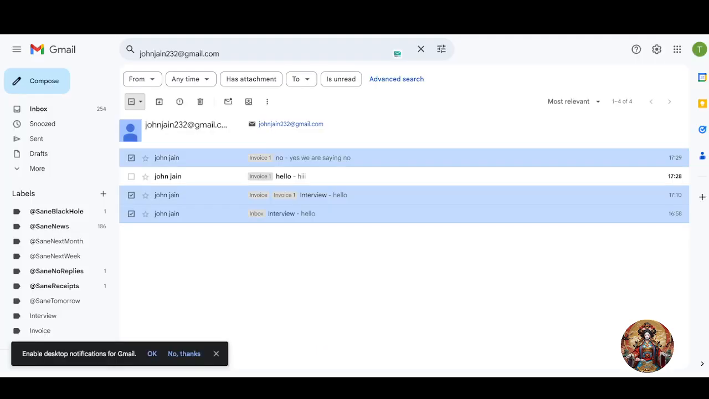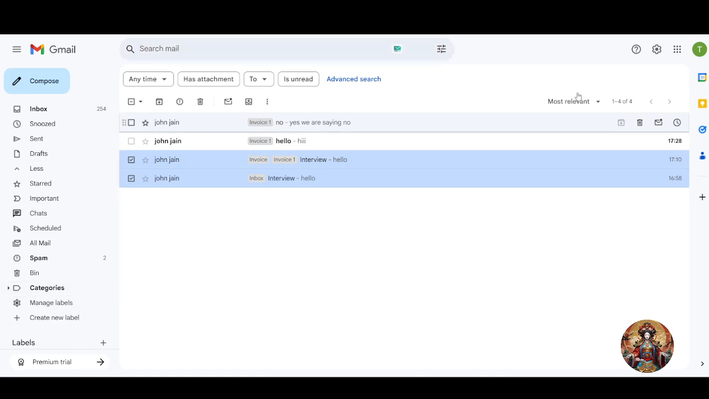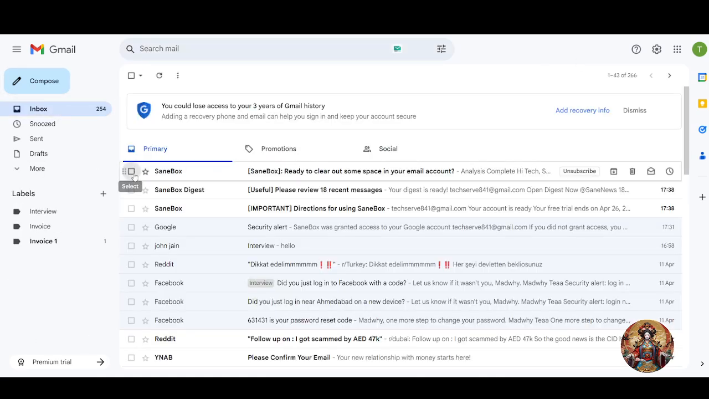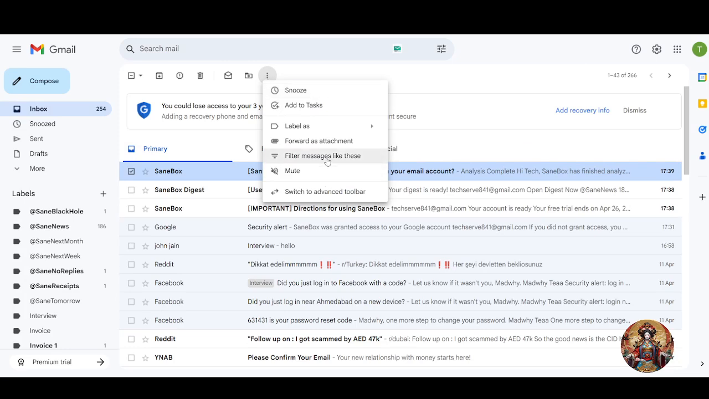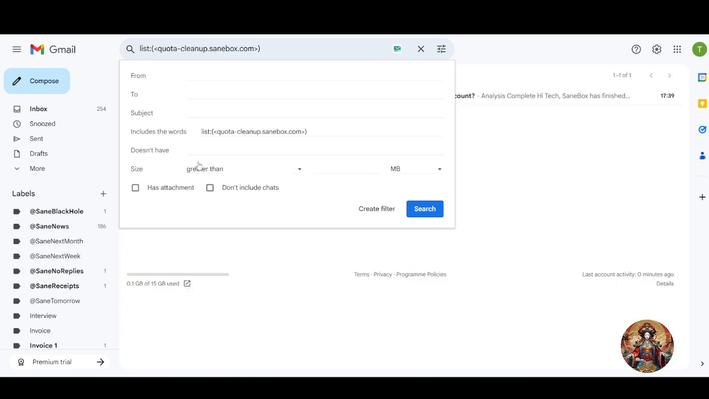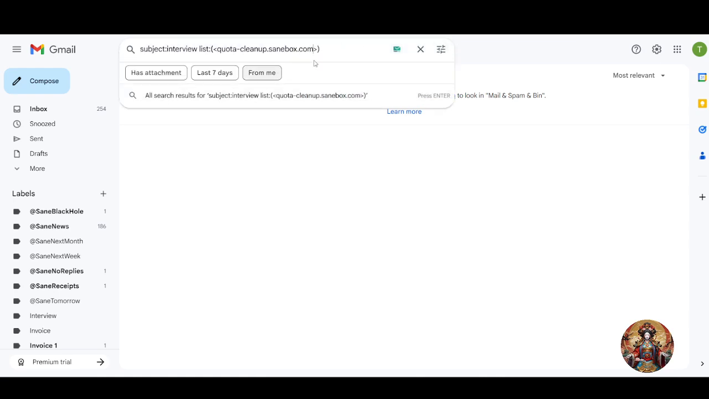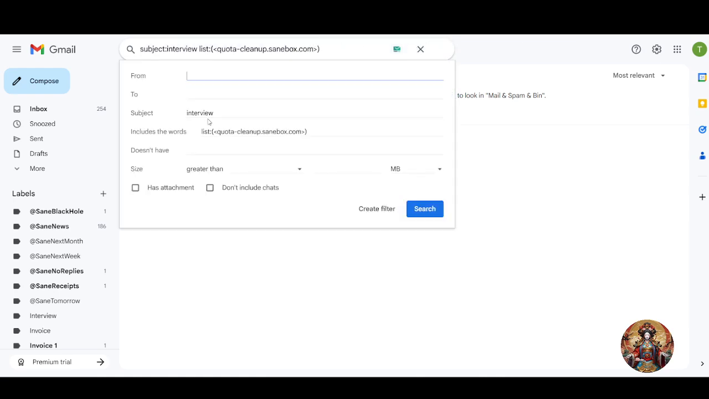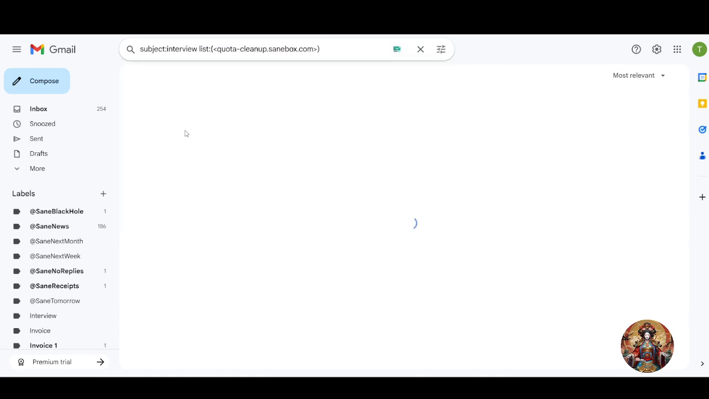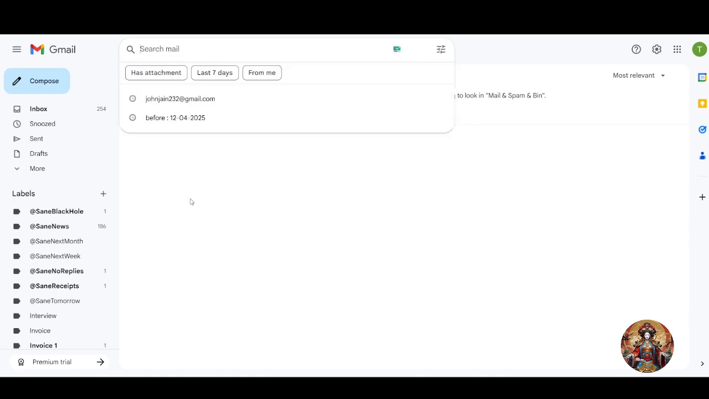So one more thing you can do is, go over here, go to inbox and select an email. From here you can create a filter, just simply click over here, and you can do a deep search in Gmail as well. For example, if I want emails with interview in the subject, I haven't received any. So what I will do is simply search it again. So I haven't received any emails.